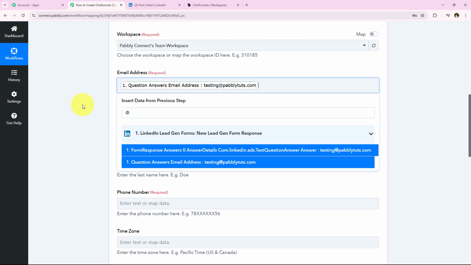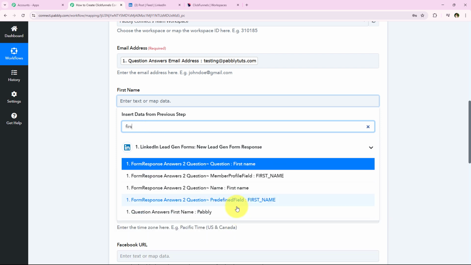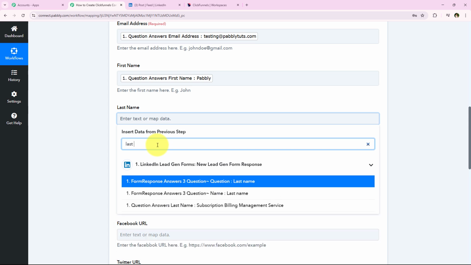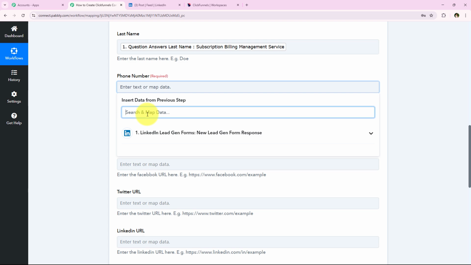Alright, so I'm just going to map the email right over here. As you can see, the same, so we are simply going to map it. I'm just going to map the first name, so I'm just going to look for first name and map the default first name, which is Pabbly. Same we're going to do with the last name too. I'm just going to look for last name and map the last name. We're going to move forward, we are going to map the phone number too.